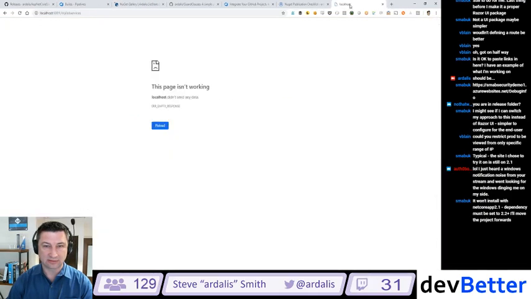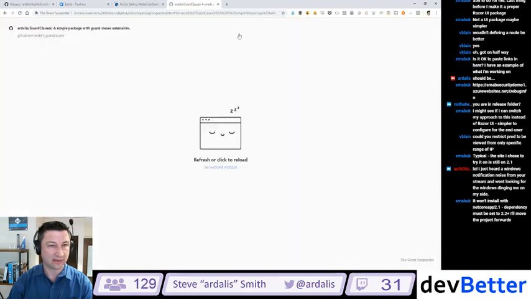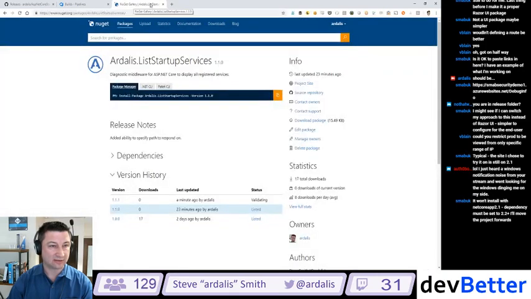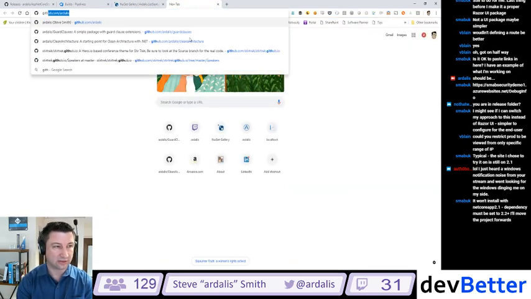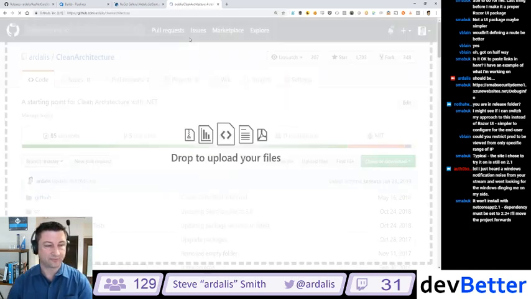So let's kill a few of these tabs we don't need at the moment, and I think I'm done with that. And I don't need that. We'll keep that around. Are we done validating yet? No. All right. So we're going to come in here and go to GitHub Ardalis / clean architecture.